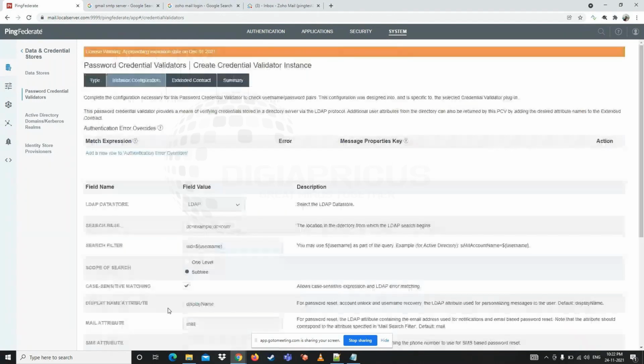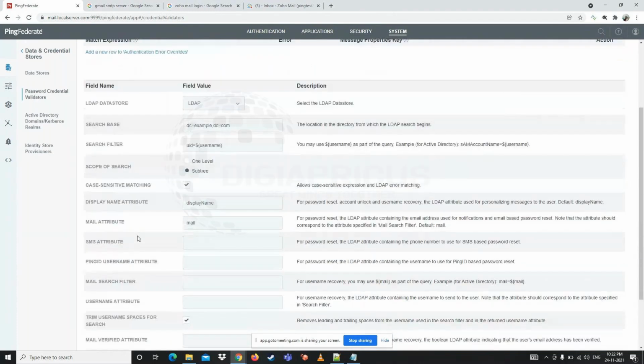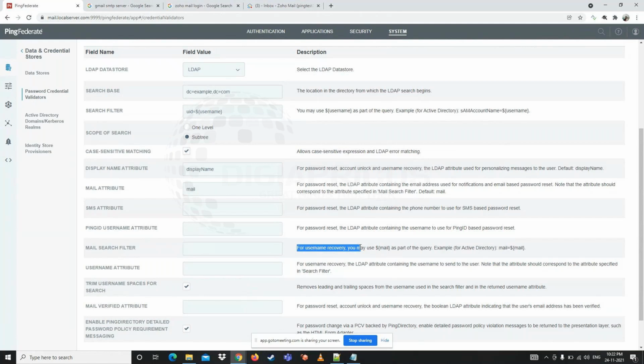Show advanced page. So here there is one option known as username recovery. We need to give the filter, because for username recovery we are going to use the mail address. By using the mail address, it has to go to that LDAP and search the mail address. And if the mail address is there, it will get the username of that particular mail address. So for that we are going to give the filter. So mail is equal to $mail. Okay, so we have given.